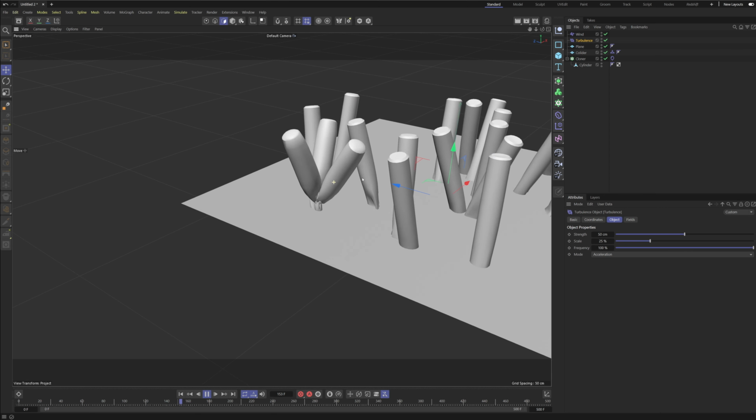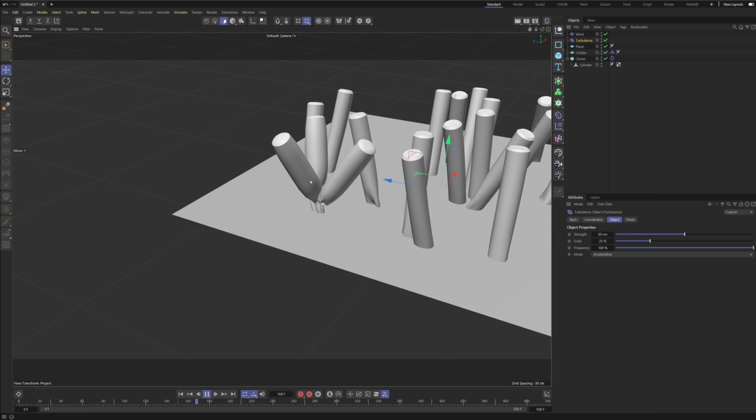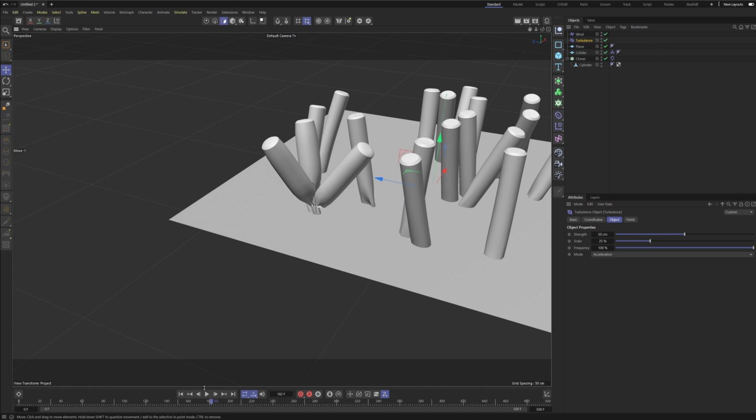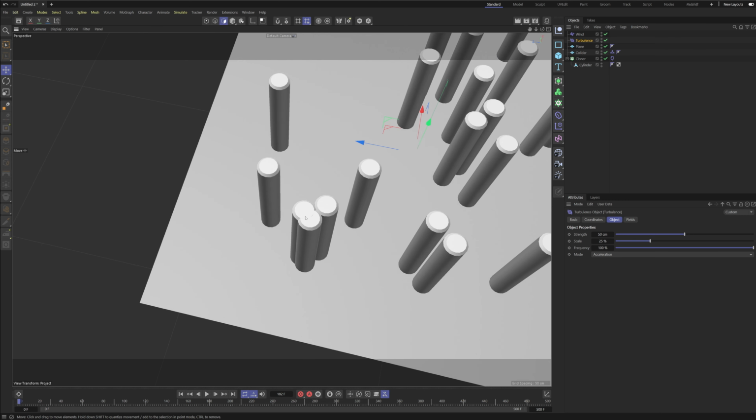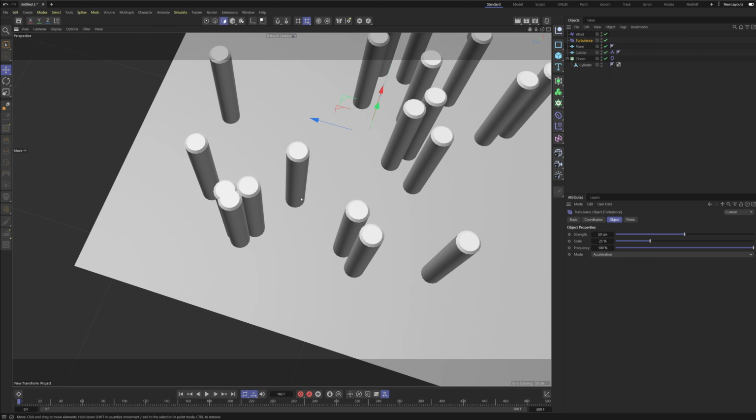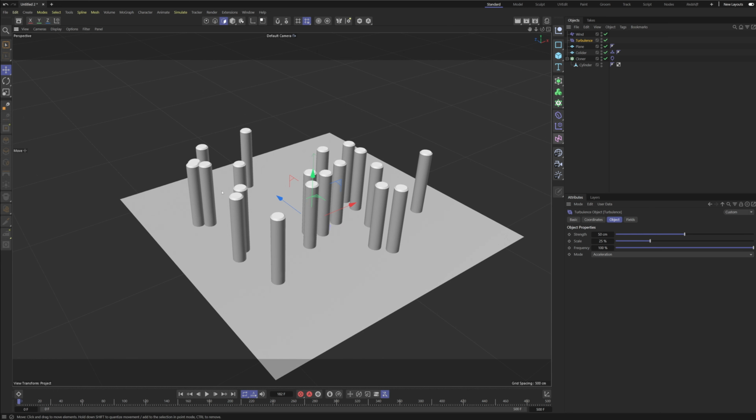And I can see that something weird happened over here where these three are intersecting with each other. So let's just go back to the start and let's see. That doesn't look very good. So let's address that quickly. So let's go to our cloner.